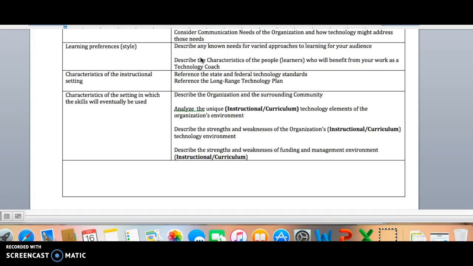So describe the characteristics of your learners who will benefit from the work that you're doing, and tell me about those learners and how you perceive that they will learn better, and this will lead to the development of your instructions next semester to try to target those particular learning styles.